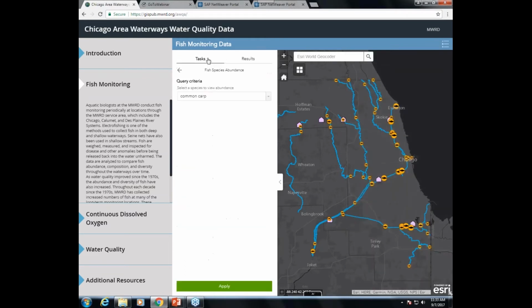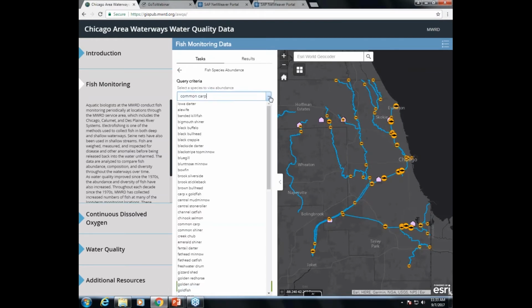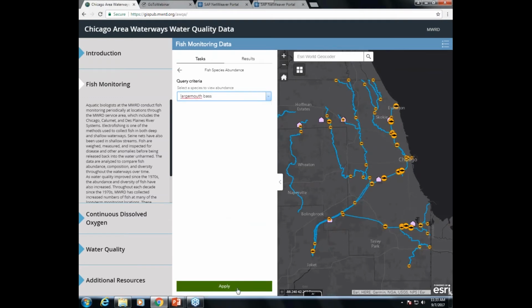But now, I don't know if any of you guys are recreational fishermen, but I am. And a far more interesting fish to look for would be something like a largemouth bass. So let me look at this fish instead.